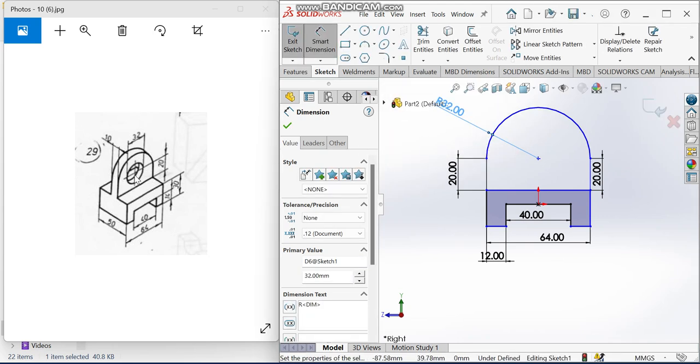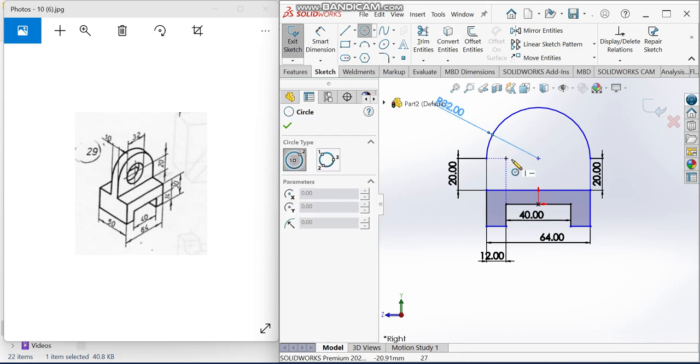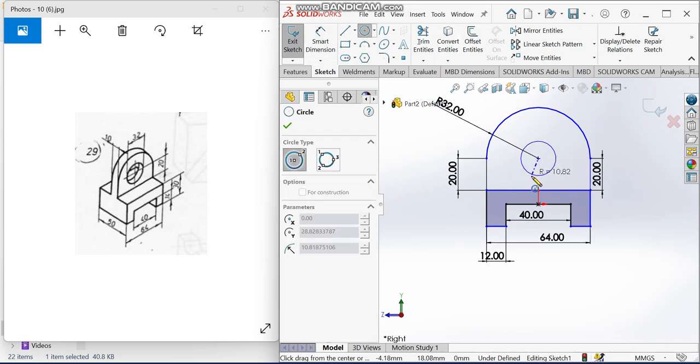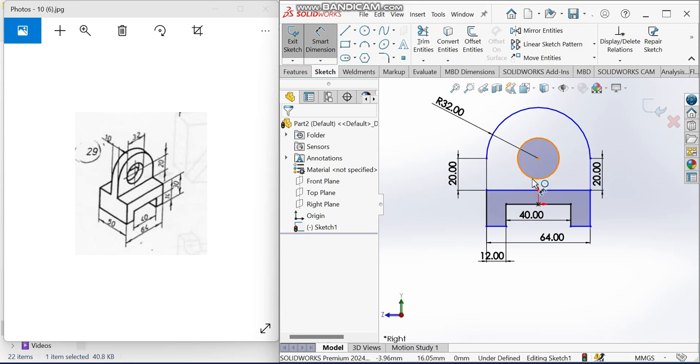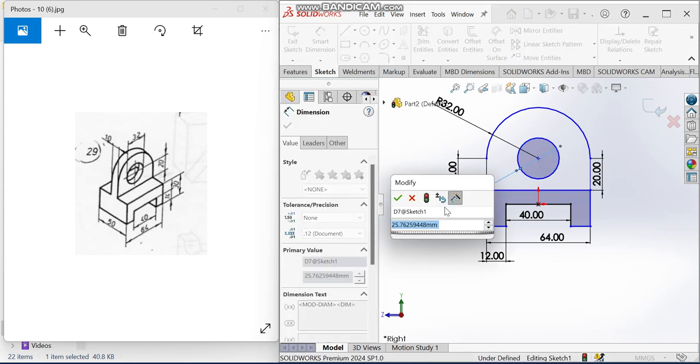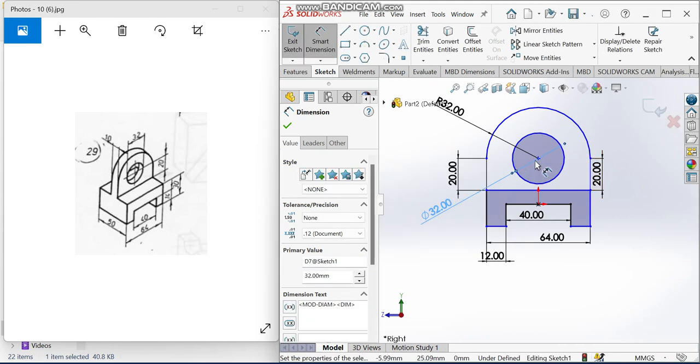Now for this cut here, this diameter here is 32. Bring it here and sketch. Diameter 32. So we are done with our sketch.